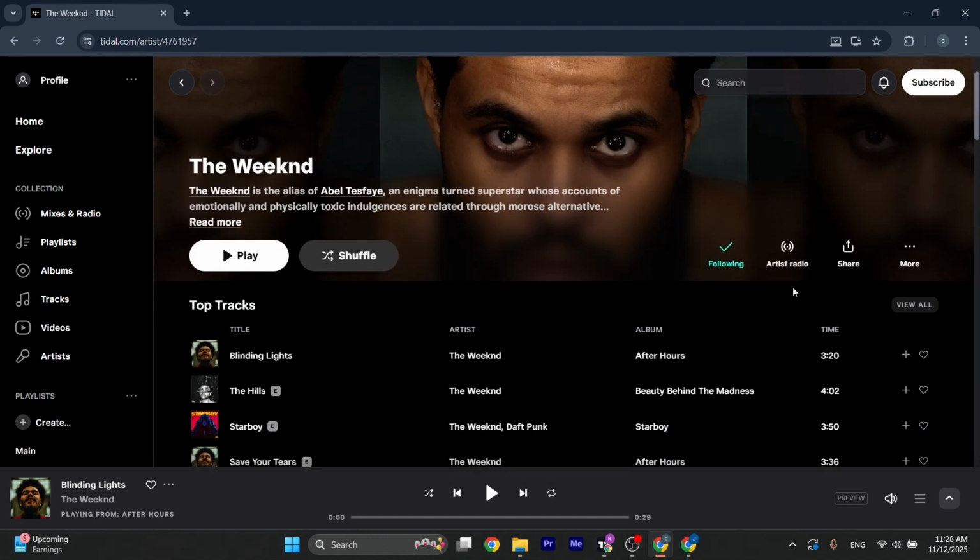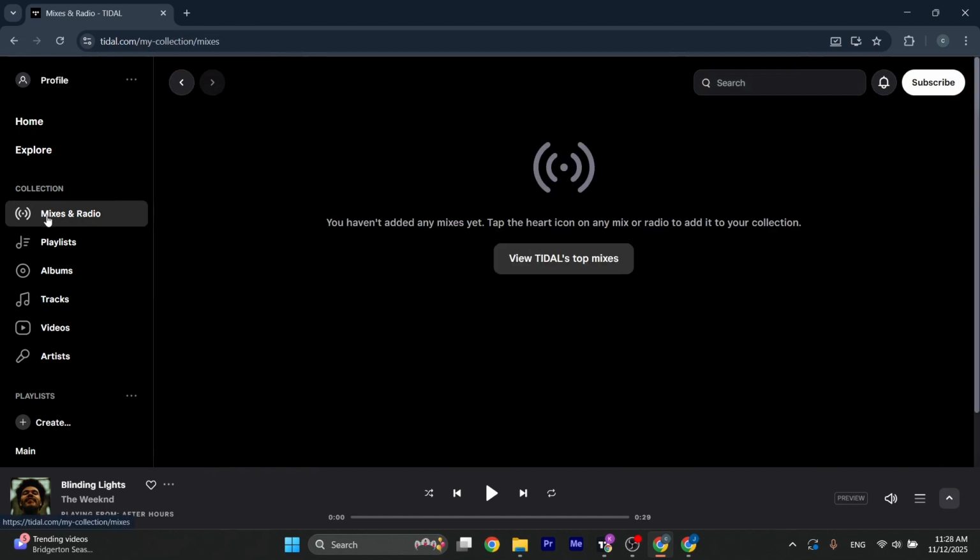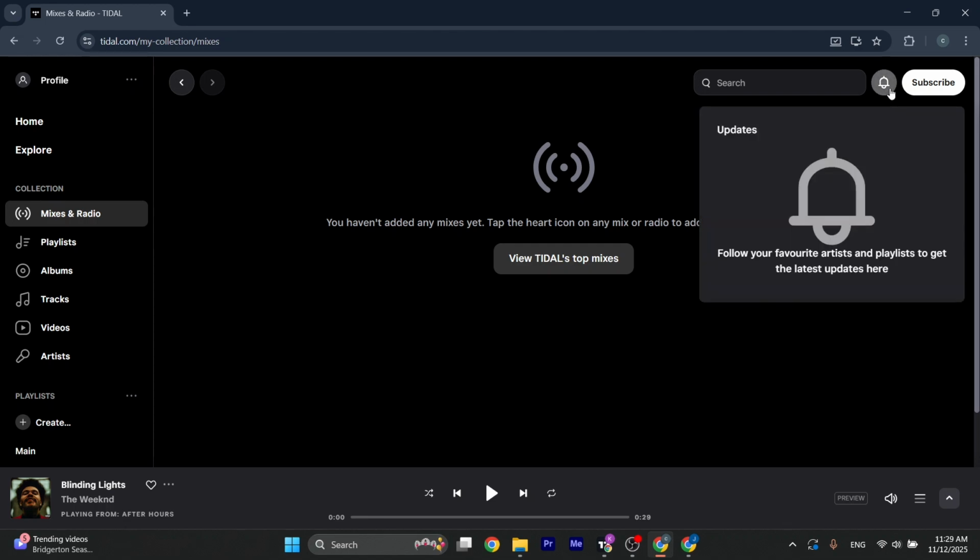Now, since you followed these artists, you'll get regular updates or even recommended tracks inside of mixes and radio. So if you follow a lot of artists and have recent activities inside of Tidal, you'll be able to see curated mixes as well as recommended tracks. You'll also have a notification bar on the top right where you'll get updates from these artists that you follow. It says right here, follow your favorite artist and playlist to get the latest updates here.